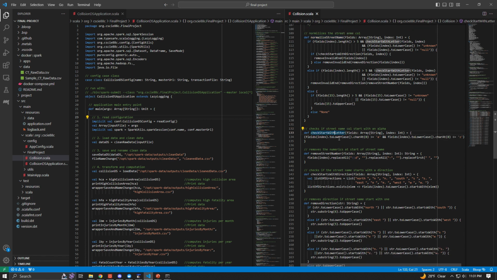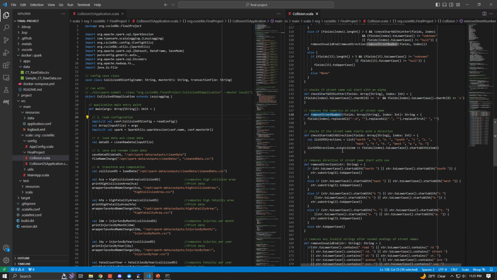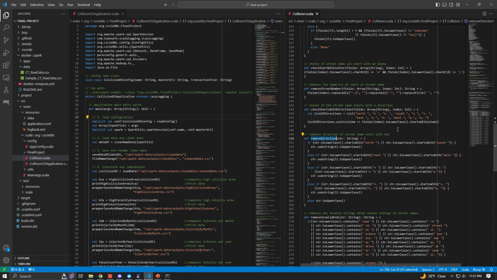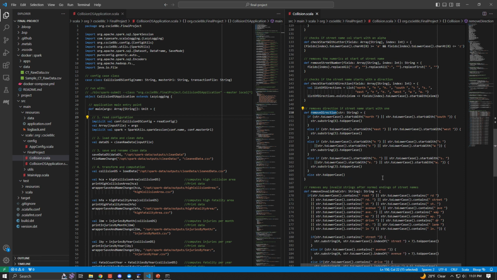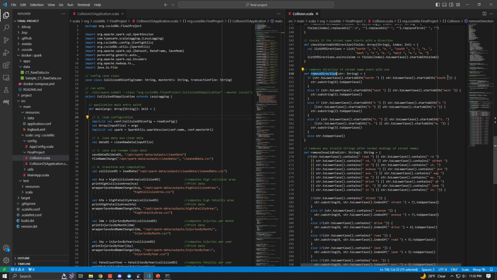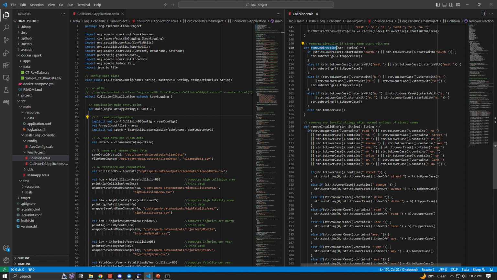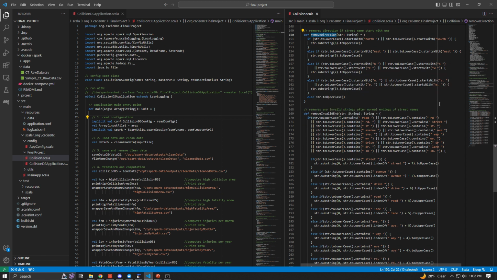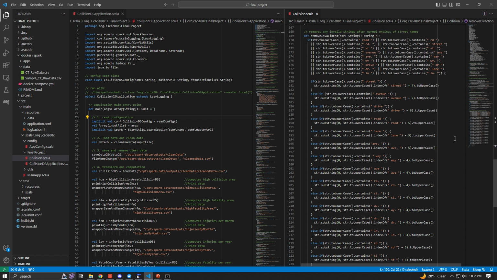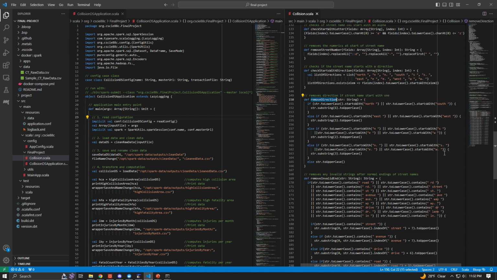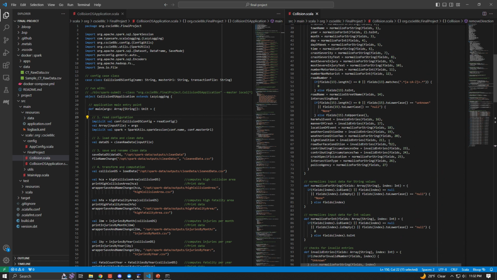So it checks if it starts with a letter, checks if it starts with a number, checks if it starts with a direction, and then we have helper functions to remove direction in the many formats it can be in, as well as to remove any invalid ending. So anything after your normal road, street, avenue, way would be chopped off to help stabilize the inputs.